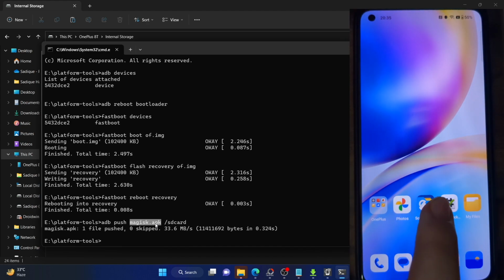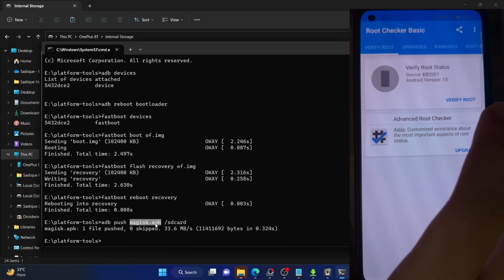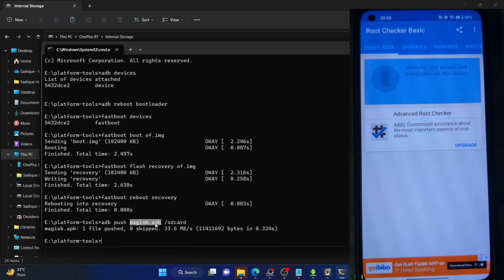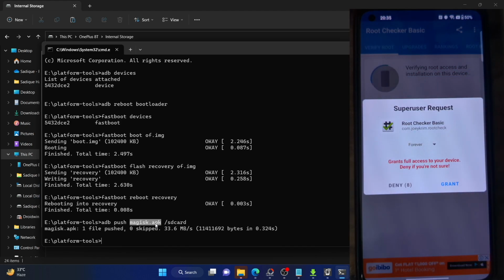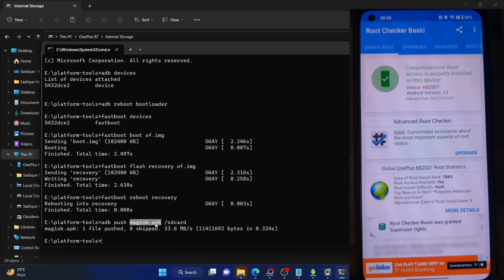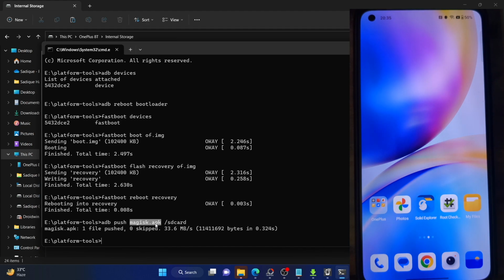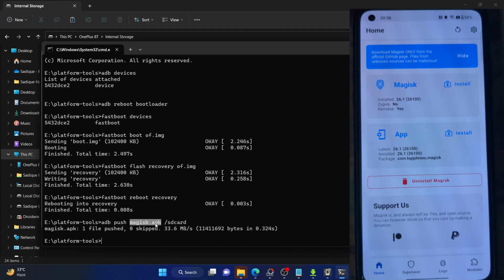Let's verify by the root checker app as well. You could install the app from Play Store. Now tap on verify root, and as you could see, we are getting a prompt. So tap on grant and you could see we have now obtained root. So with this, we have installed the OrangeFox Recovery as well, and then we have flashed the Magisk file as well, which signifies that everything is working well and good. And likewise, we have obtained root as well.